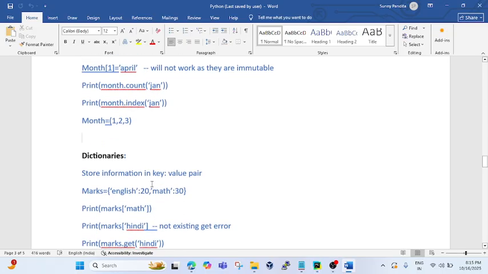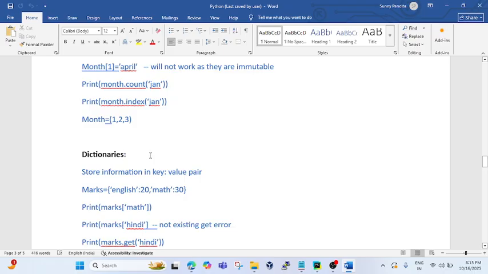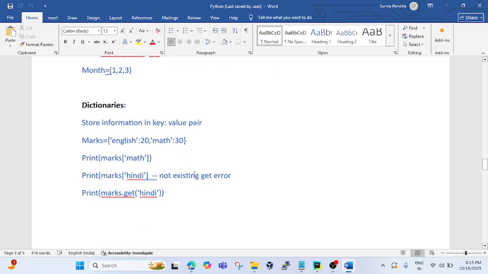Now coming to dictionaries. So let's understand dictionaries. Dictionaries store information in key value pairs. So let's understand how to store values in key and value pairs.